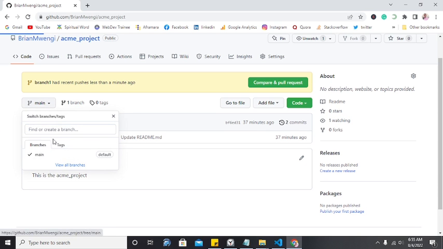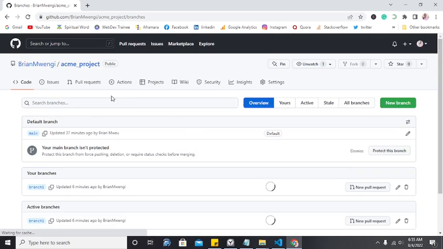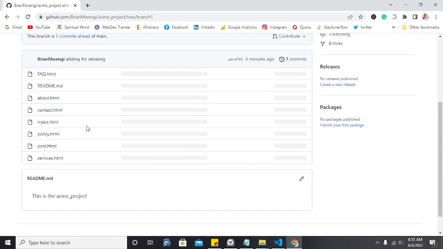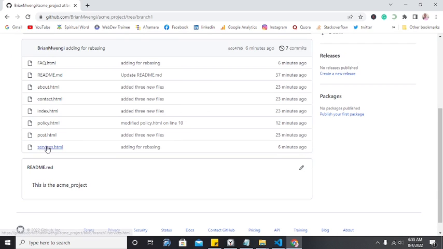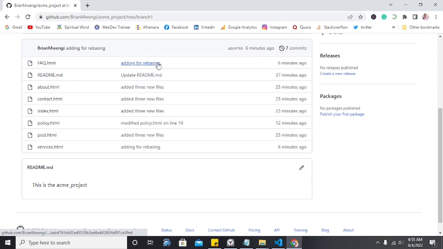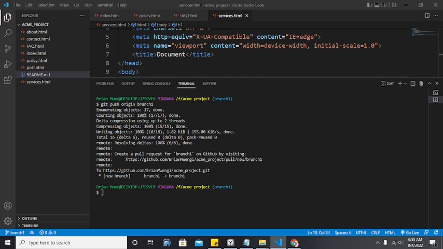So let's review all branches. Here we have branch 1, which has now been pushed, and you can see all the files that are in branch 1 and also the commit messages that we did. So that one is on a branch separately.